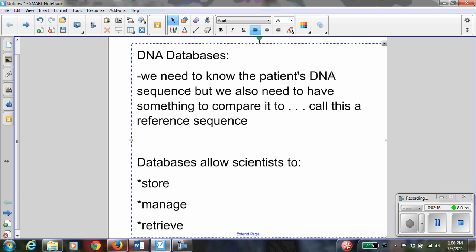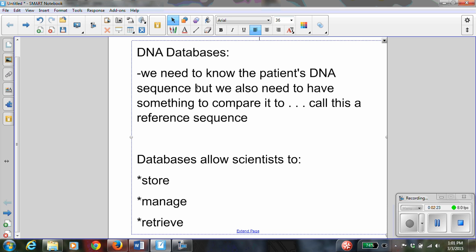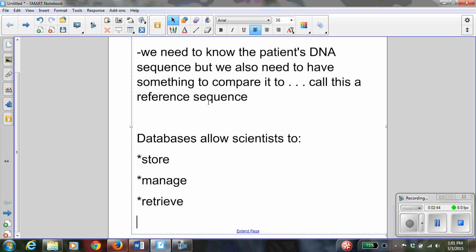Think kind of about how iTunes works. I don't use iTunes, so I don't really know how it works. But there's a lot of information out there, and there's a way to store information, manage it, and then if you want it later, to retrieve it back. And that's what scientists are doing. They create these gene databases to store genetic information, manage it, organize it, and then ultimately retrieve it for later use. There are lots of DNA databases out there.